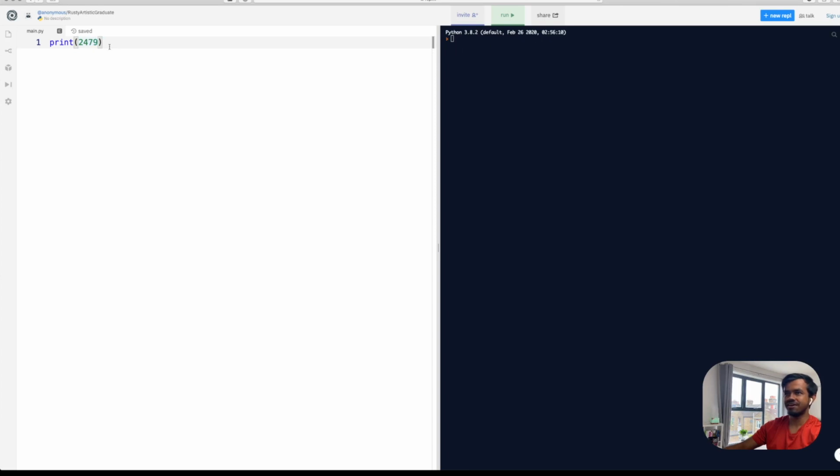And so to do that, that's legitimate Python code. We've written the print command, put the brackets there, put the number inside, and that's good to go. So we're going to give that a run. And fabulous, you can see 2479 has been printed out onto the screen.